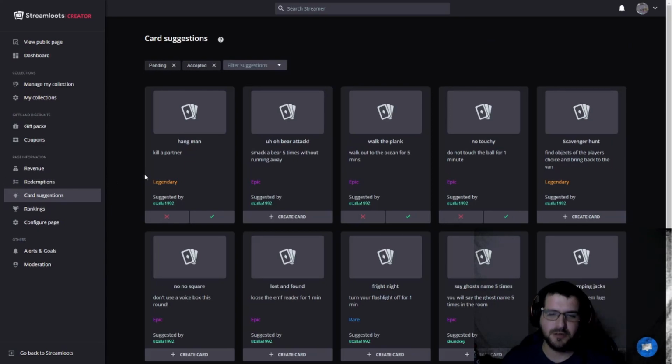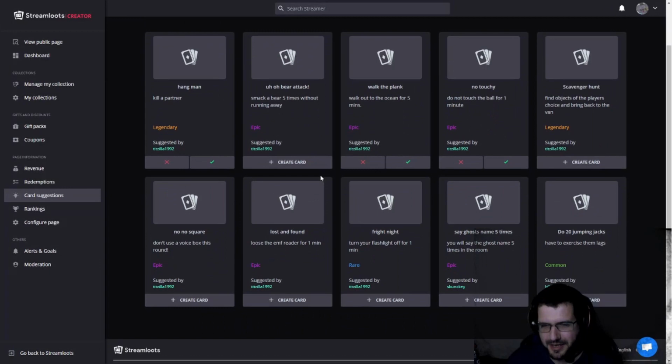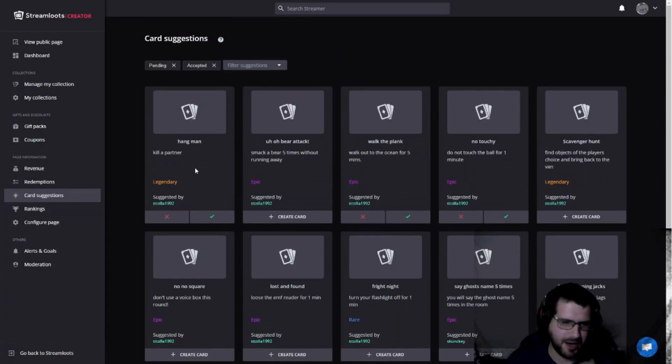Card suggestions are amazing. As you see, I have a lot of suggestions from my users, like kill one of your teammates, smack a bear with 50. So this is for the survivalist packs that we were trying to build. You can approve or deny suggestions. Your community can suggest cards like, hey, why don't you have this idea? You can tell them to run over to Streamloots, type out their idea, and then whenever you have time, you can, at your discretion, approve it or deny it.